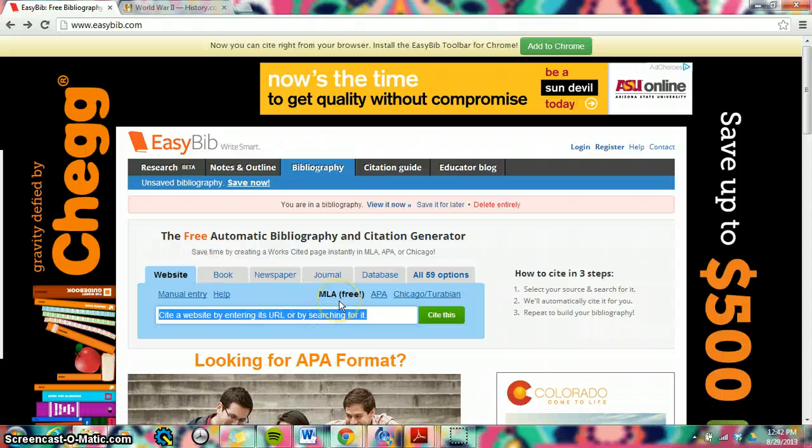It also allows you, if you make an account, to cite using the APA method or the Chicago method, but MLA is always free, which is standard for most classes and other purposes. So I'm going to show you first.